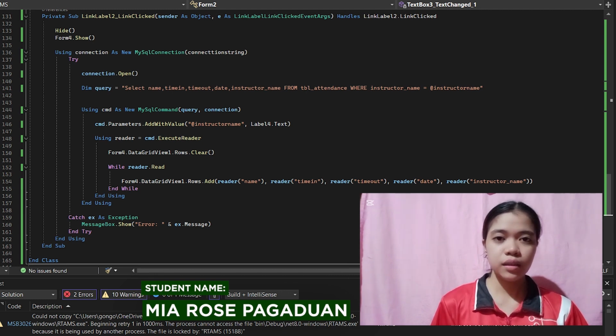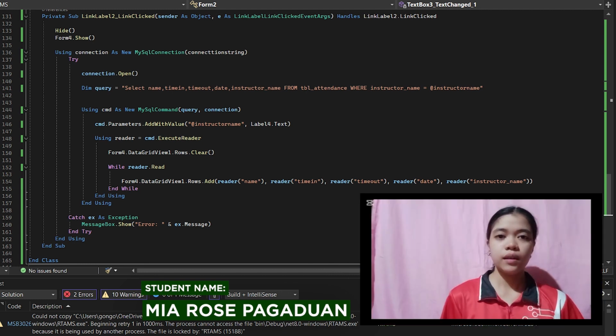Number 6. Error handling. Catch ex As Exception. Catches any exceptions that occur during the database operation and displays an error message using MessageBox.Show. Number 7. Resource management. The Using statements ensure that the database connection and other resources, which are the MySqlCommand and MySqlDataReader, are properly disposed of after use.